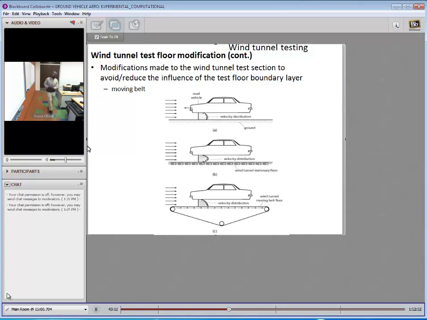Modifications made to the wind tunnel test section to avoid the influence of the test floor boundary include the moving belt. We looked at a few methods. Yet another method is the introduction of the moving belt. The whole idea is as this belt moves, say a boundary layer has been built up here. As it moves, it carries that with it, so that boundary layer does not get to increase. And this belt moves like that and goes around. So because it's not stationary, you don't have the boundary layer building up continuously on it. So whatever is built here is just carried along, and another thing is built here, so that hopefully the boundary layer that's built will not get to be very high.